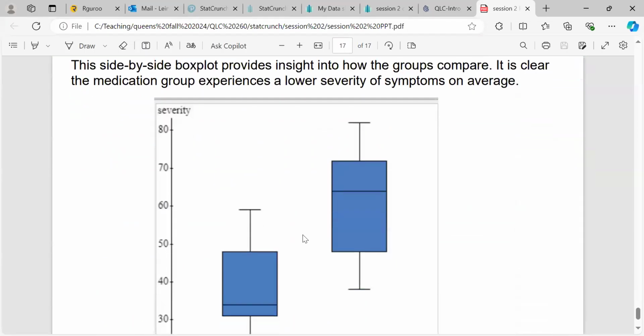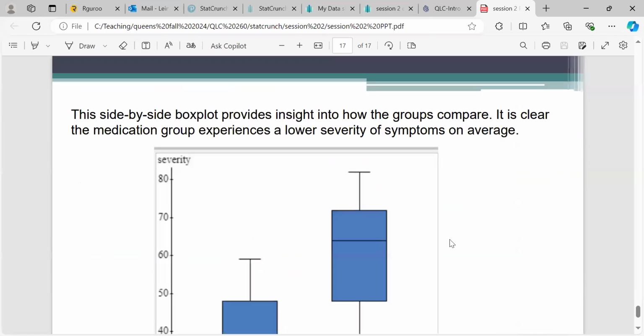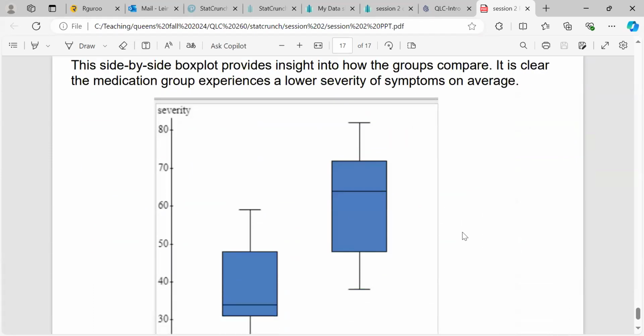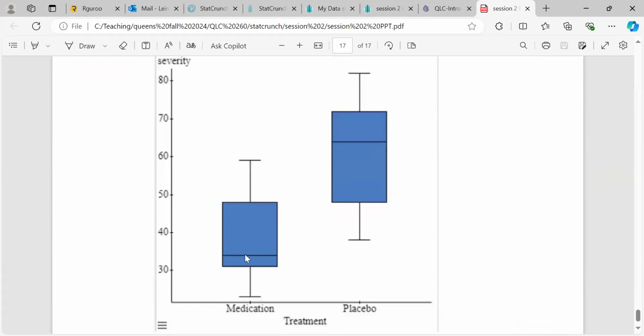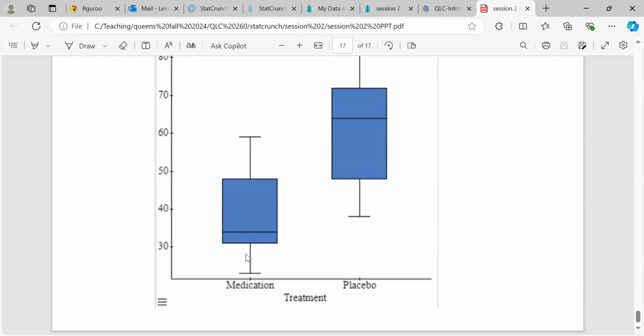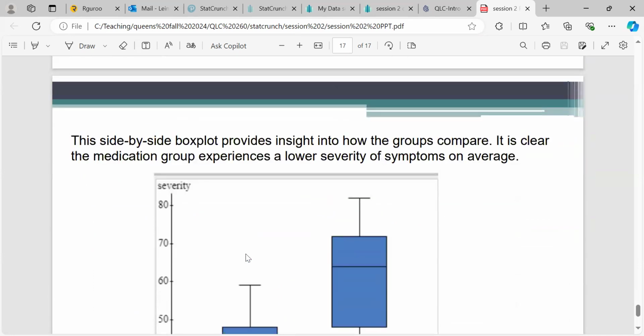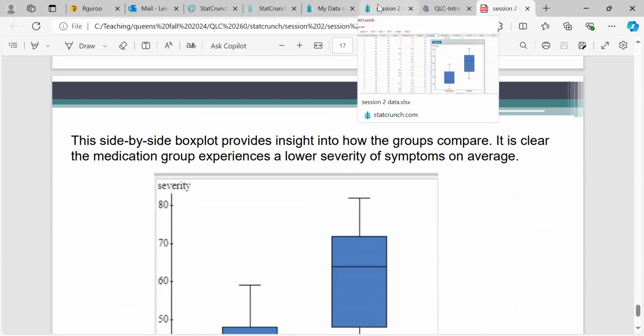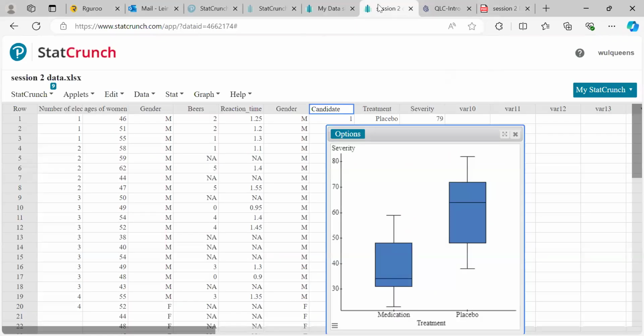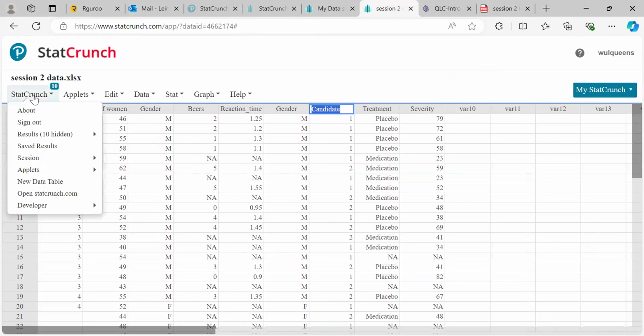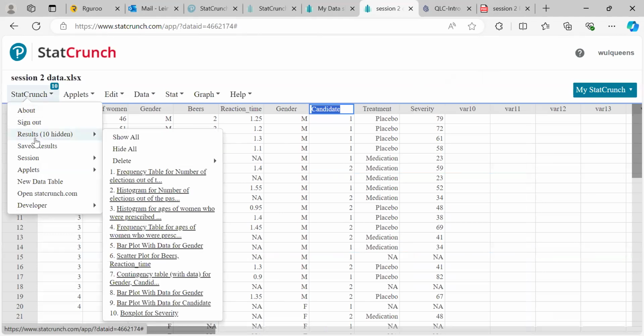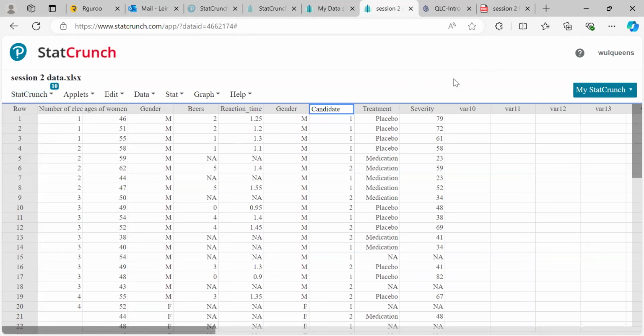So this side-by-side box plot provides insight into how the groups compare. Obviously, as we described, the medication group does have lower severity. So that's the method we are going to use in our chapter 2, and I hope you guys can use these same tools to work on the homework problem. Keep in mind all of your results are in here. You can always retrieve them. Let me know if you have any questions. Thank you.